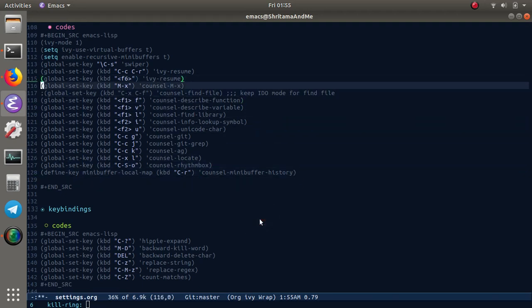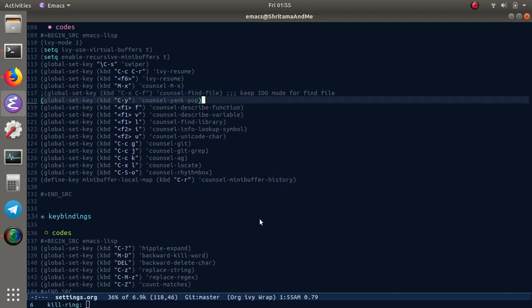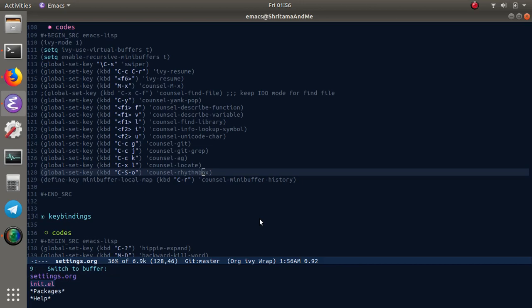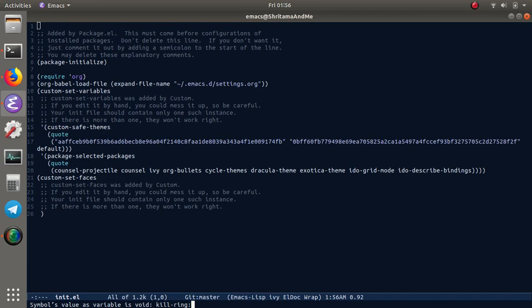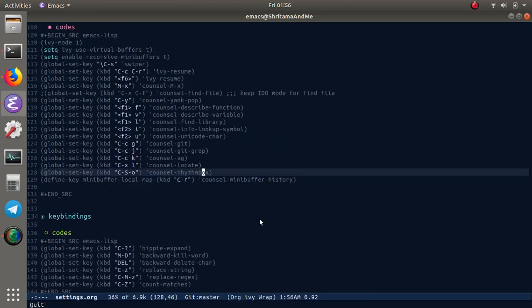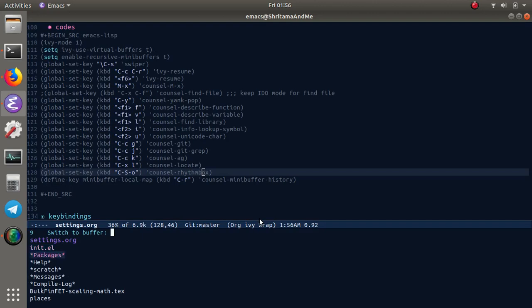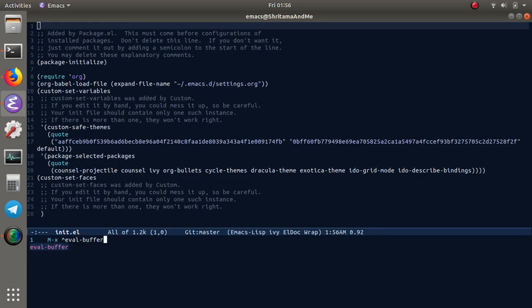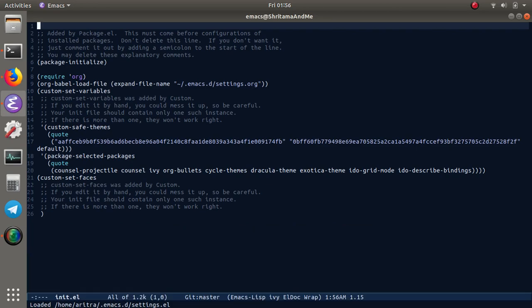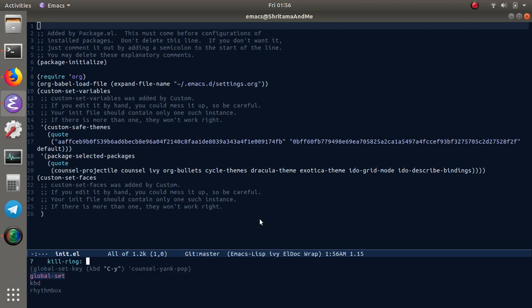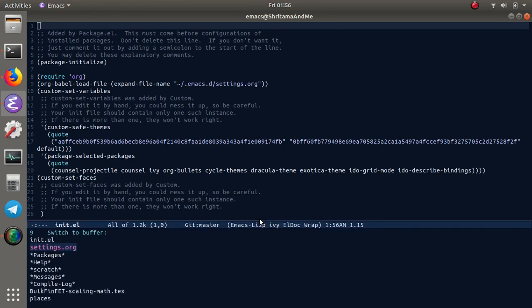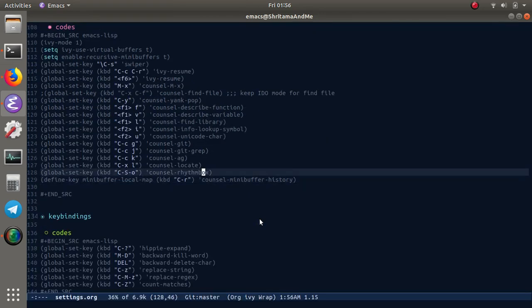Okay, I'll define it somewhere here maybe. Now I'll go to eval buffer. Okay, it's coming now. For some reason, I think the bracket was closed, maybe. I'm not sure, but anyway, it's working now.